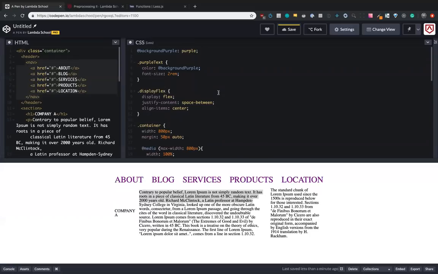So what we're going to do is add an open and close parentheses, and then inside of it, we're just going to write the name of some variables. So let's just say @justify, and then we can write multiple.